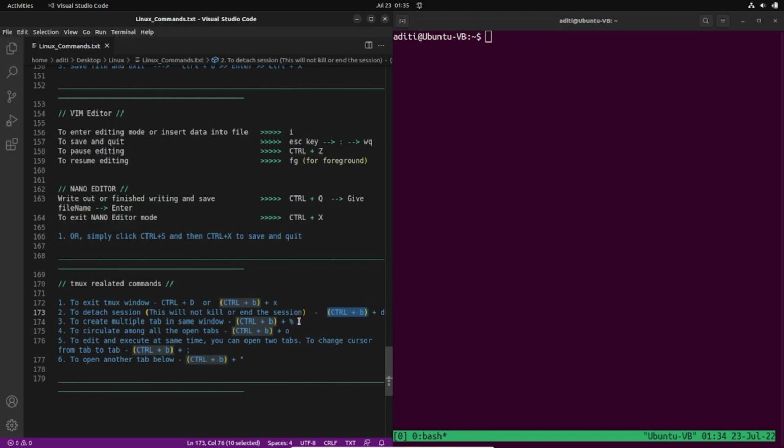If you use this percentage sign, you can open multiple windows, or multiple tabs. Similarly, if you want to switch between tabs, or cycle between tabs, you can use this O command. First you'll have to press Control plus B and then O.